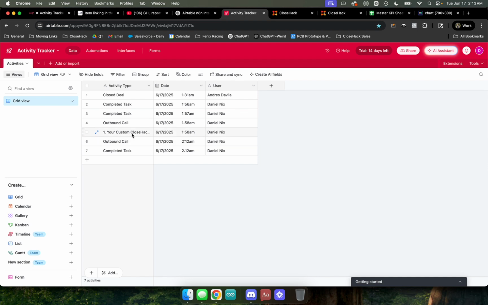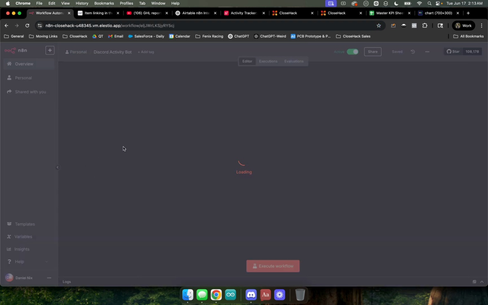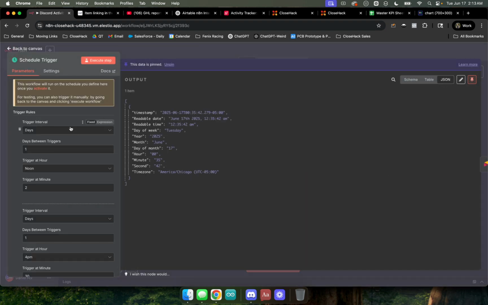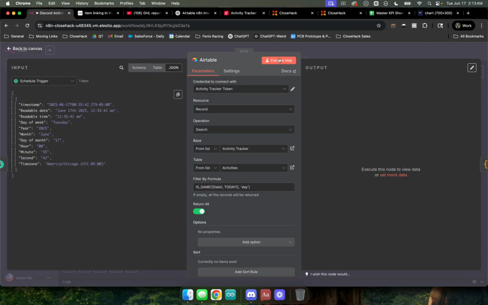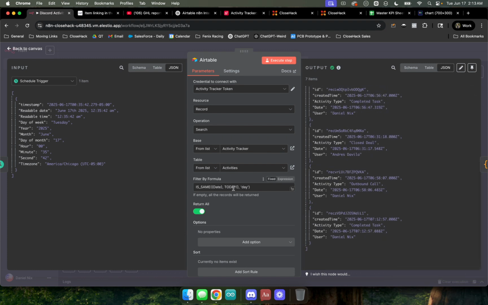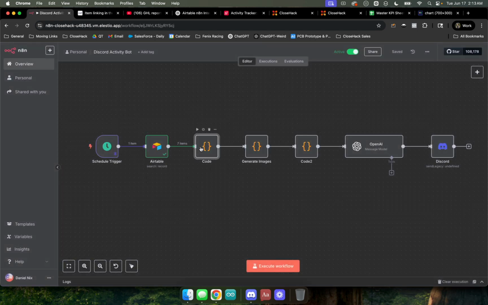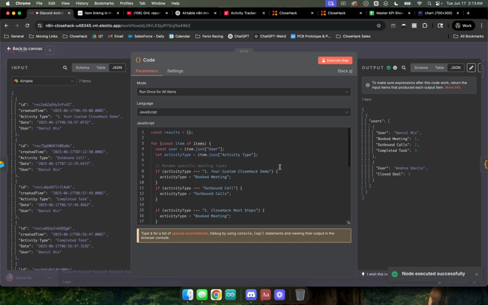All right, so you understand that. It's also going to do it for the booked meeting types and closed deals. Okay, so we get the data there, and now my Discord activity bot. Basically, this is what's going to happen on the schedule. It's going to run at noon and then at 4:30, and I'll go ahead and simulate it. It's going to grab all the data here for the activities that happened today, and then it's going to take that code and do something really cool.